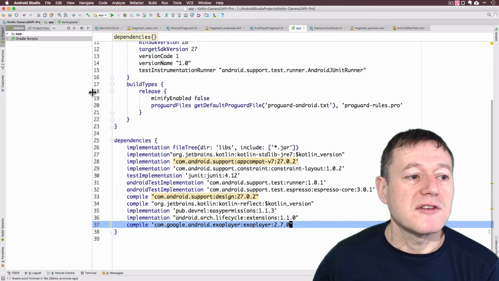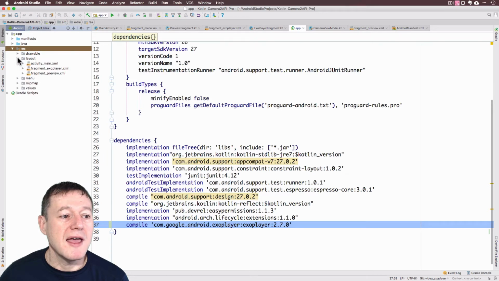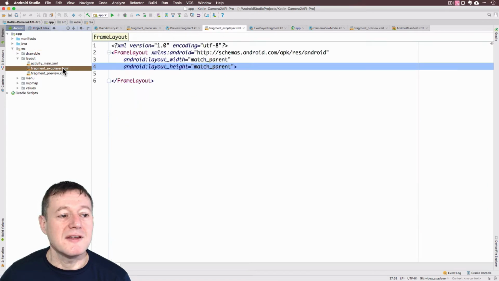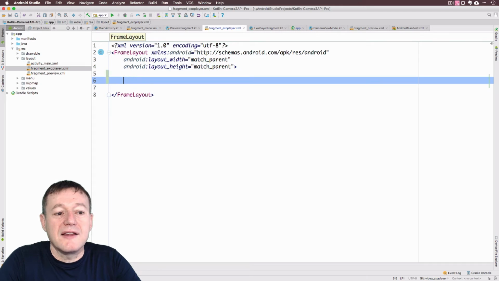Now I want to add the ExoPlayer view to our fragment layout file. So I'm just going to open up this window. We'll show you how you can get to your layout files. Click on app, click on resource, click on layout. And it's fragment underscore ExoPlayer is the layout file we want to use. And so we're just going to add that underneath there.